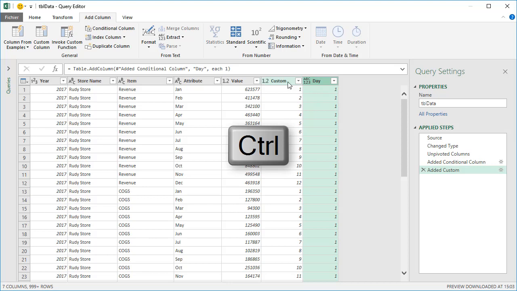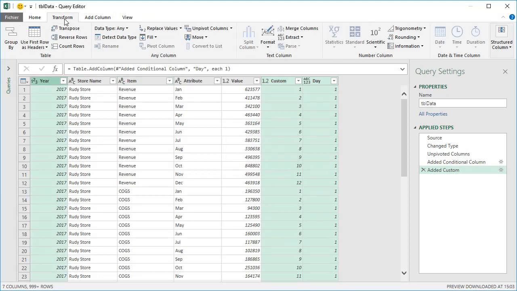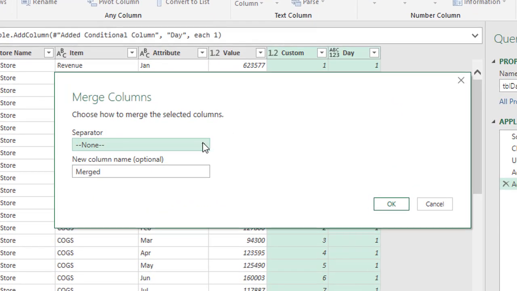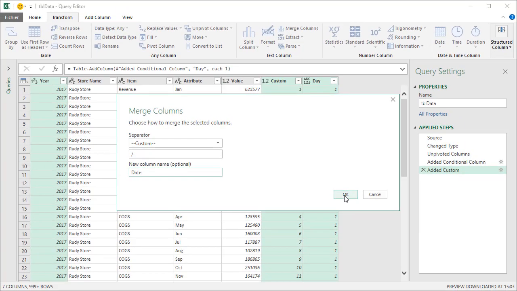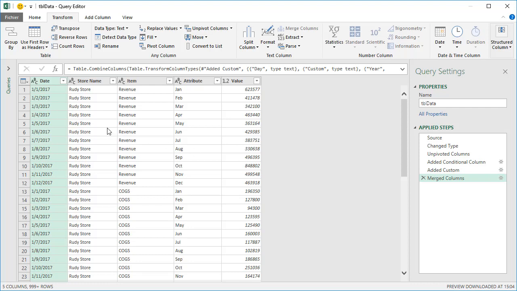I press Ctrl to make a multi-selection. I select the column of the month here, Custom, and finally the year. I go to the tab Transform, Merge Columns. My separator is a custom one. It's a slash, the delimiter for the date. And here my column will be named Date. I press OK. And as you can see here, I have replaced all three other columns with only one.